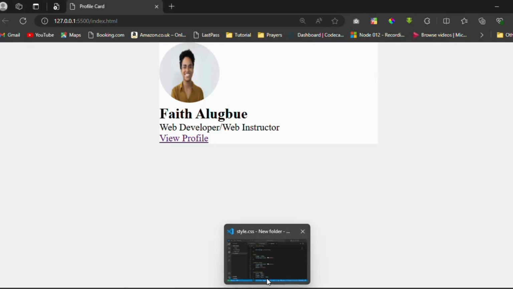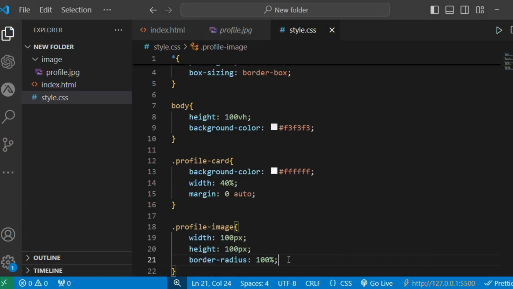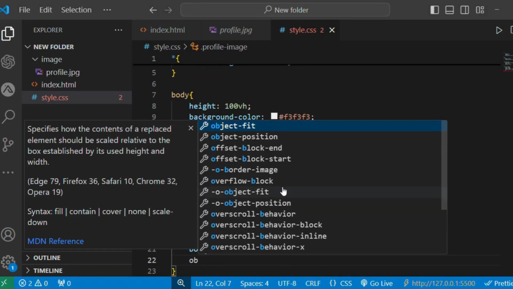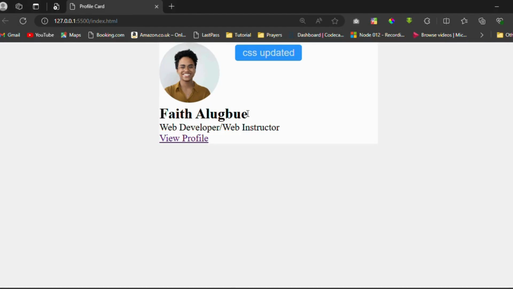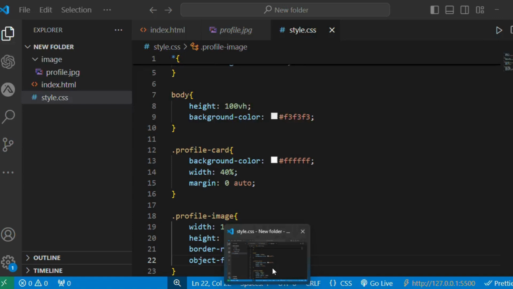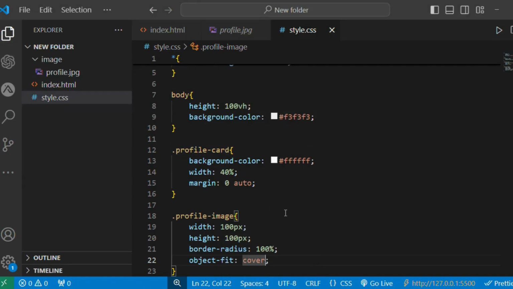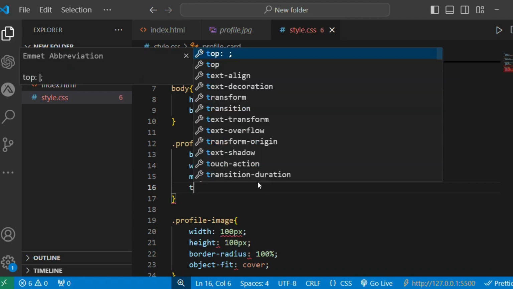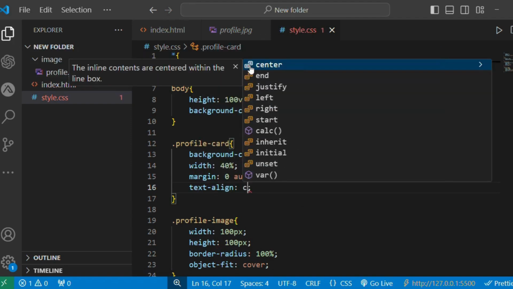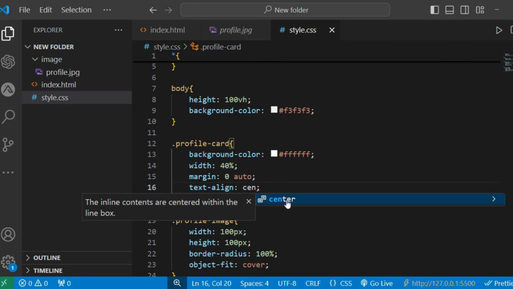Okay, let's use the object fit cover. Let's see how that helps our image. Okay, perfect. So now we want to move this card down and center everything. All right, so here text align center.